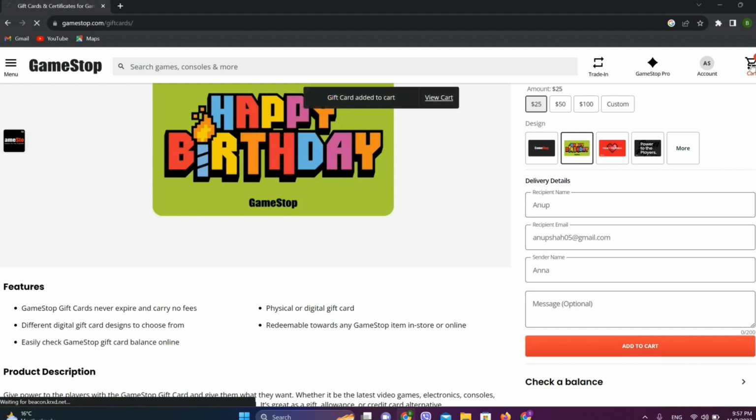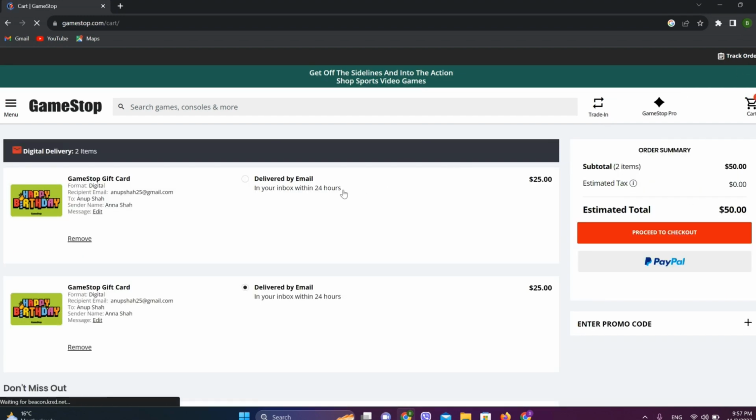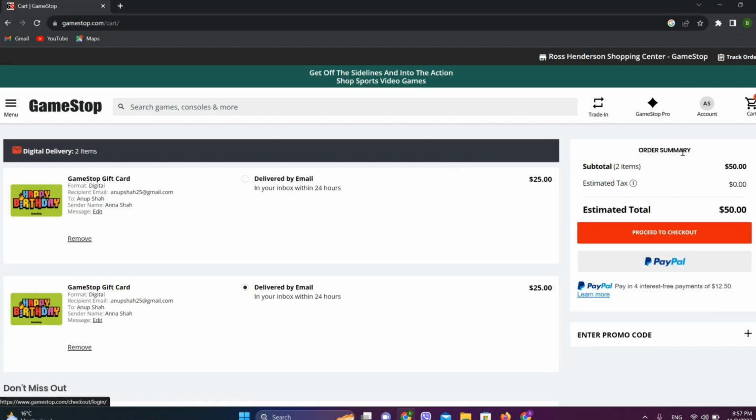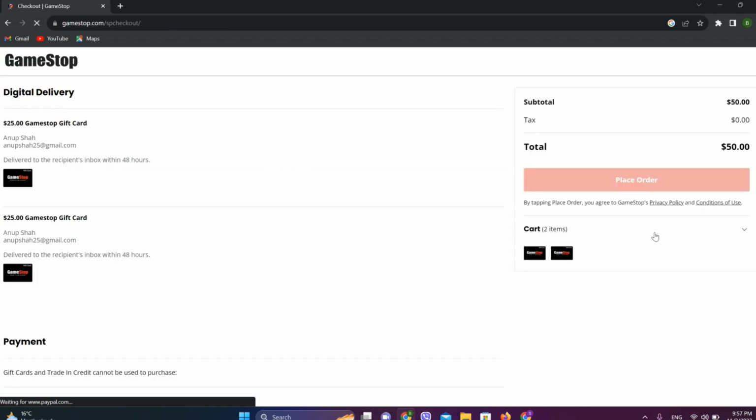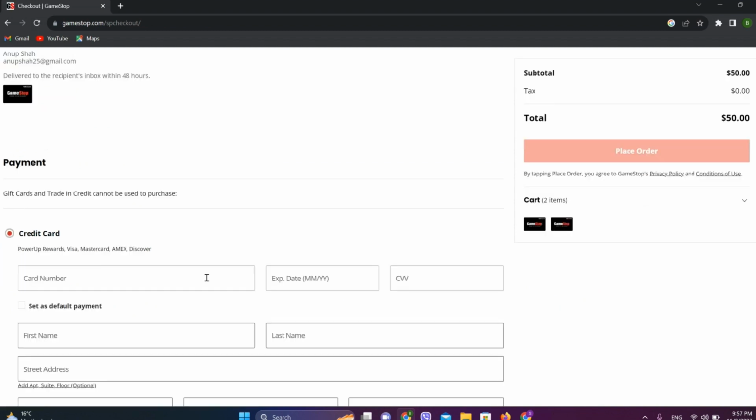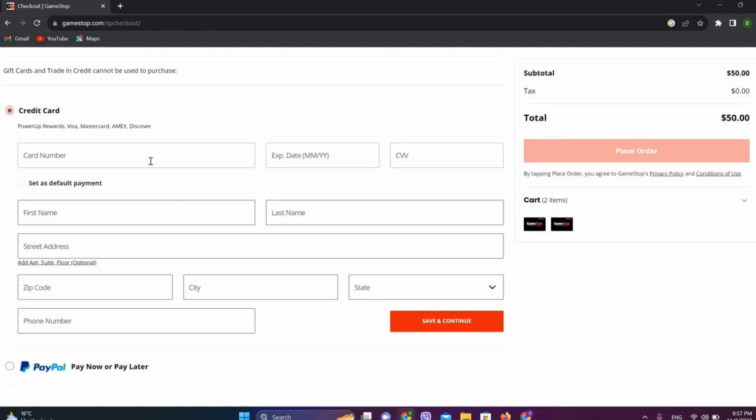Now click on cart over here. Here we can see the selected items are the gift cards. Now simply click on proceed to checkout. Here we need to enter the card number, expiration date, first name, last name, all the details required for the credit card. Once we are done, click on save and continue and click on place order. After which the gift card will be redeemed.